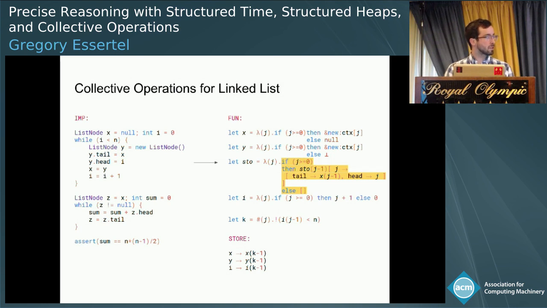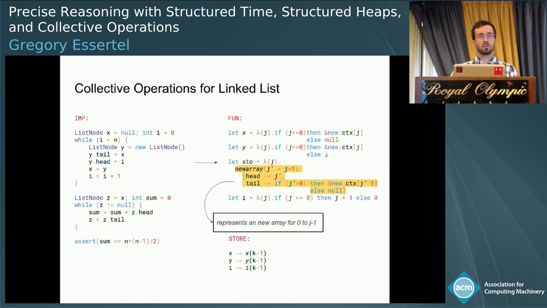Now if we look at the store, it is the previous store, and at index j, we are going to update with a new object. That can be represented as a collection, a new array where at each index we have the head with the value of that index. And for the tail, if it was index 0, then it was null. Otherwise, it was the previous object in the array.